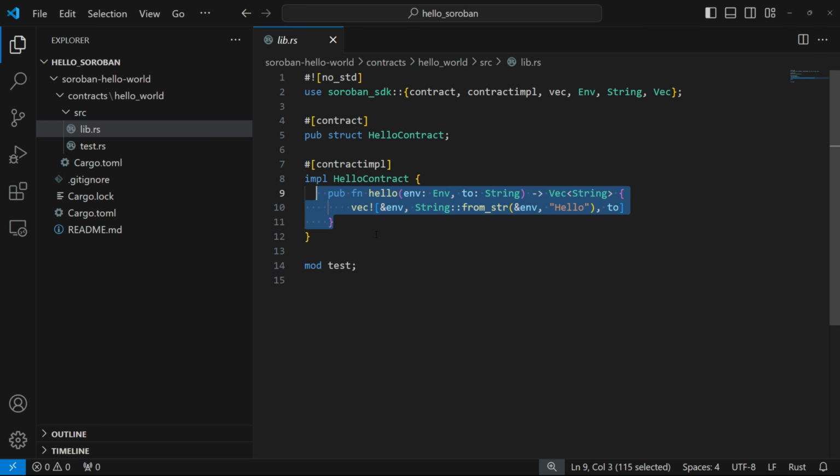So this file contains this function by the name of hello where we are passing this env, which is of Env type, and this to, which is of string type. We will talk about this env later on, but let's talk about the string, which is a string data type that we are passing to this function. And then what we are returning from this function is a vector which has hello as well as the string that we are passing to it.